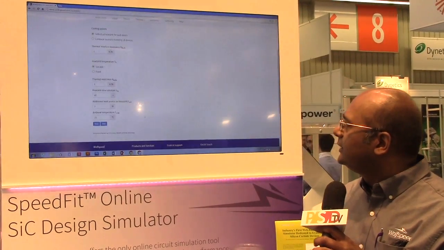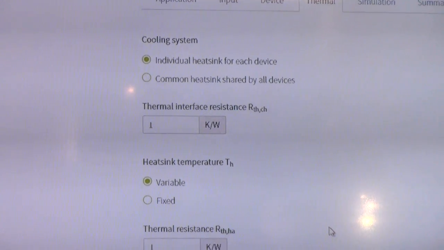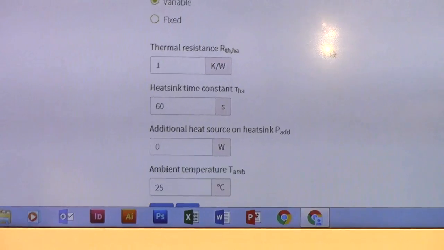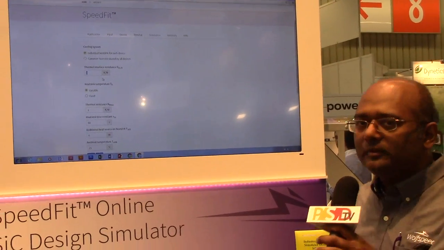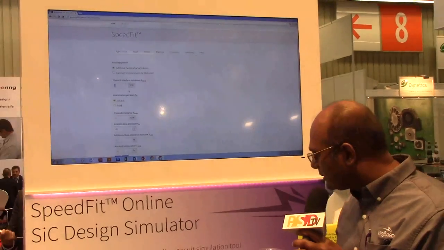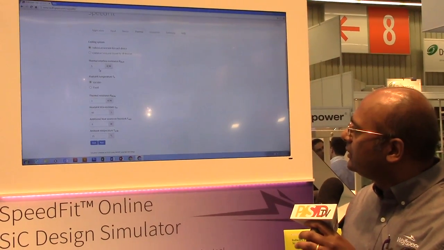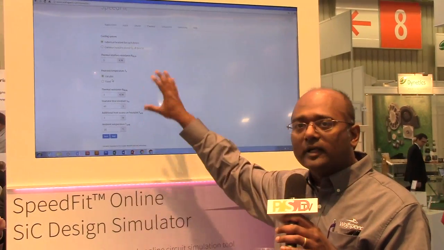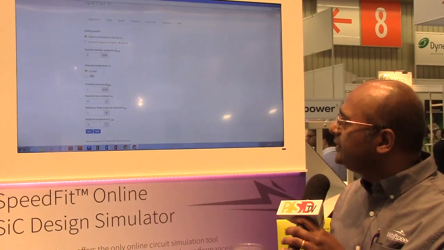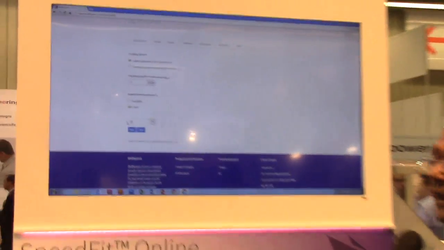Hit next. And then here we select the cooling mechanism. You can have an individual heatsink for each device that's not isolated, or you can have an isolated heatsink. And you can pick the thermal interface material between the device and the heatsink. You can control that. Let's put in a value of 0.5. And then if you know your heatsink parameters, you can fill that in and it would account for that. Or you can just fix the heatsink temperature to a constant value of, let's say, 85 C.